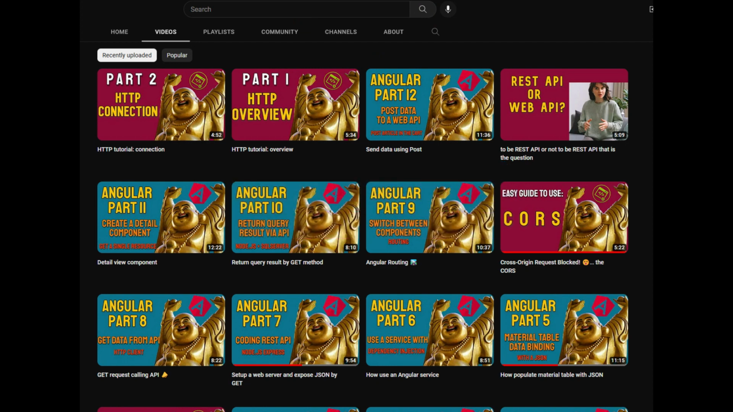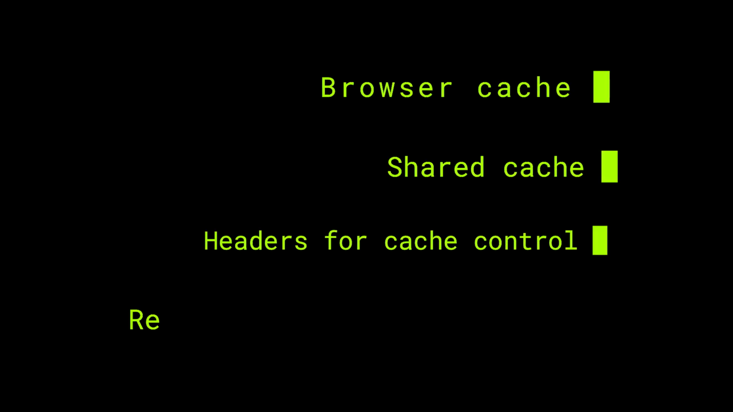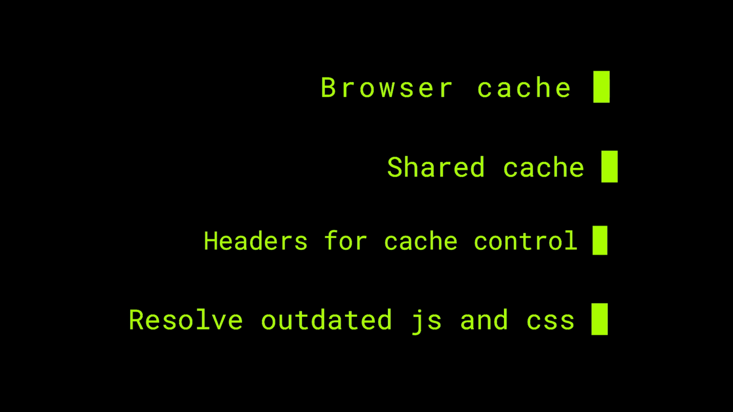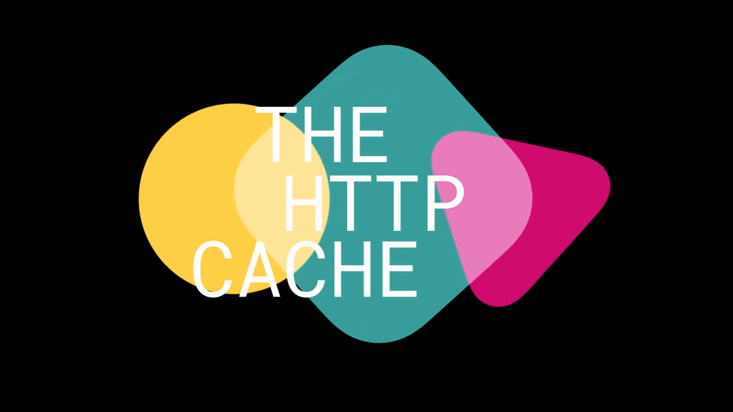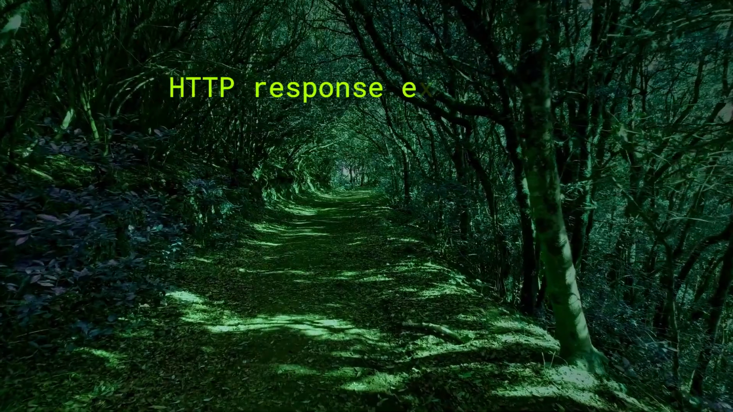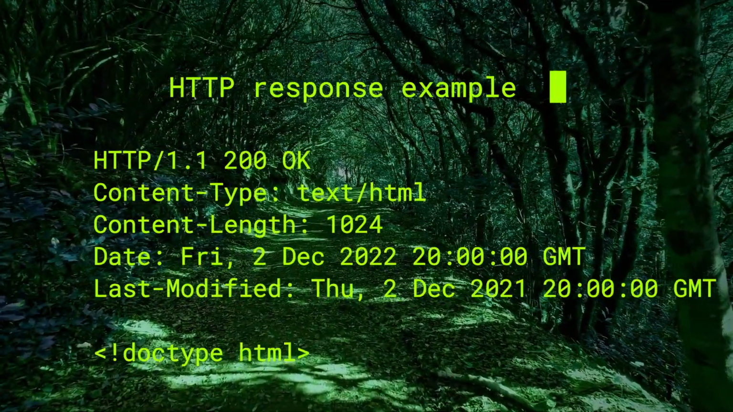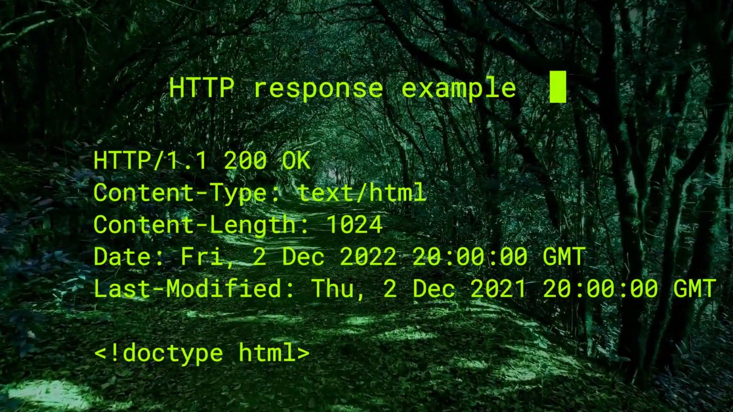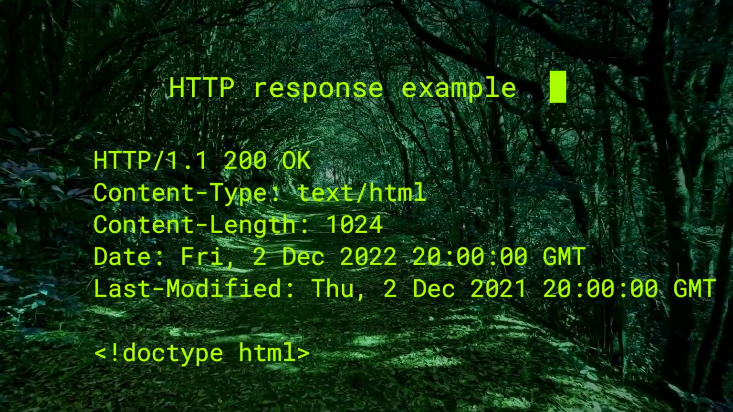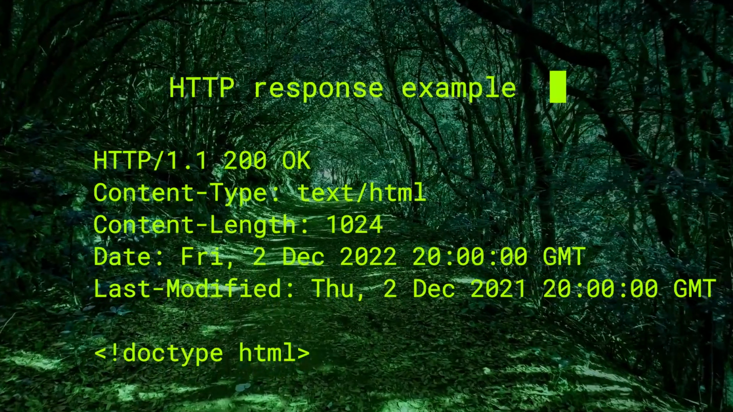Today I will talk to you about these topics: browser cache, shared cache, headers for cache control, and outdated JavaScript and CSS files. The HTTP cache stores a response associated with a request and reuses the stored response for subsequent requests. HTTP is a protocol designed to cache as much as possible, so we don't specify cache control in our code. Responses will get stored and reused if certain conditions are met.